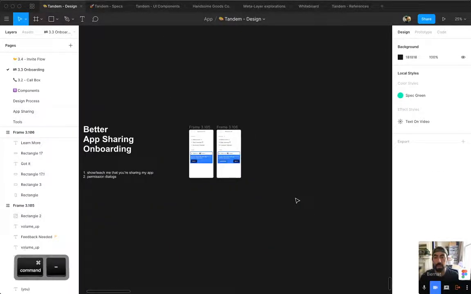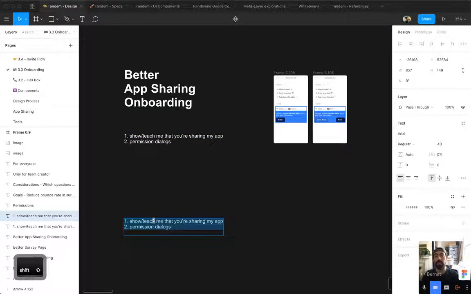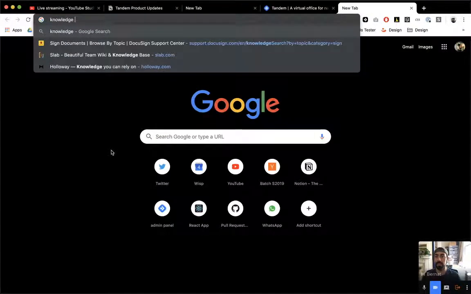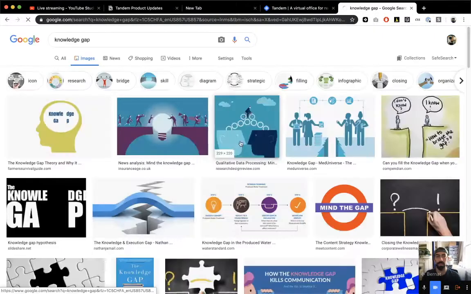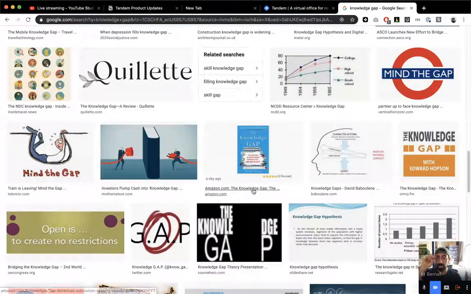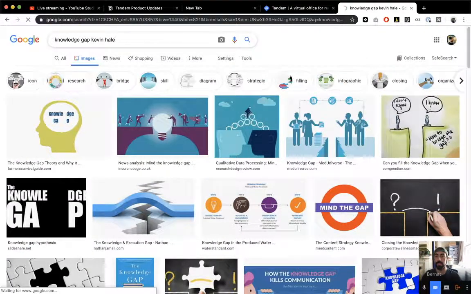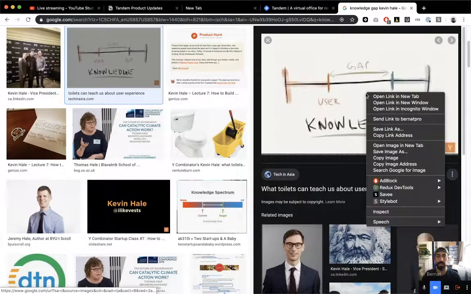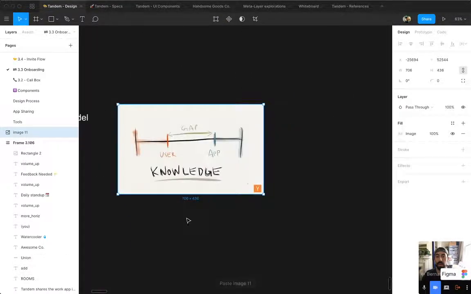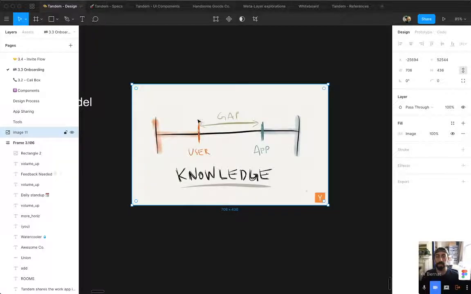But the idea is, okay, I'm going to talk about two things here, which is user mental model and knowledge gap. This is a super basic UX principle. Let's see if we can find. This is an okay way. The idea is that a user understands so much about your app or about apps in general, and then your app requires so much understanding for it to be used properly, right?